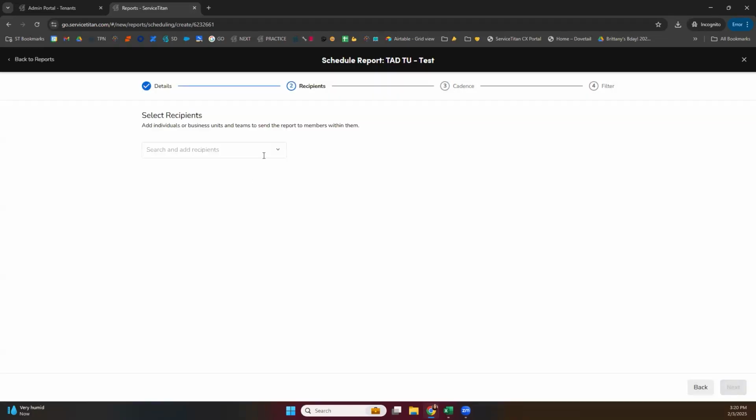Going to hit next, you can select your recipients and you can do that by business unit, employee in the office, team on your dispatch board, or technician. It would make sense to me that you have your office employees getting this report so that they can look into it. You can choose multiple or just one. I'm going to hit next, and then we're going to select the cadence. So maybe you're wanting to get it every 30 days, just like TitanAdvisor told you. Maybe you want it once a month on the 1st, or maybe you want it every day or every 5 days. It's really up to you.